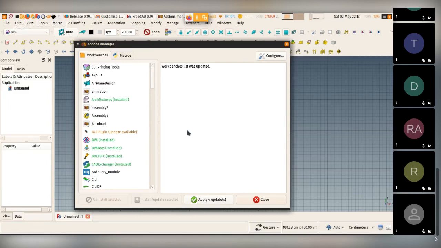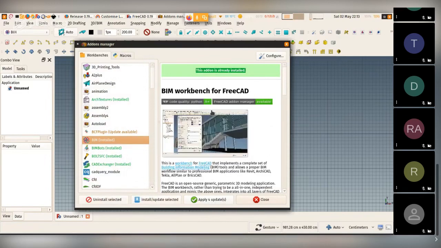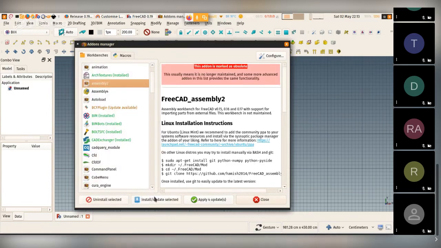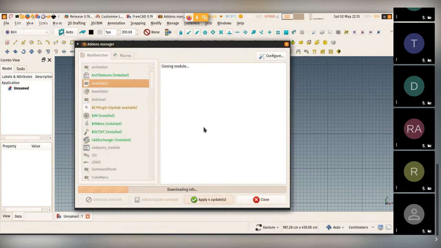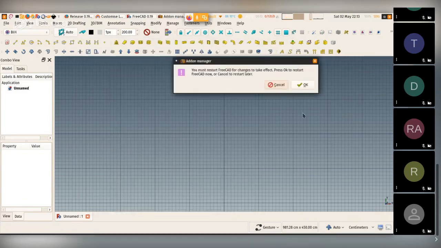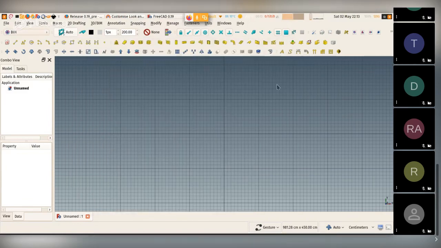They just develop their stuff, and the manager sees where there are updates available, etc. So this BIM workbench is where you install the BIM workbench, and that's it. You click on it. So to install one, you just take one and install, and it downloads, and that's it. It's really pretty easy, but I won't restart now.